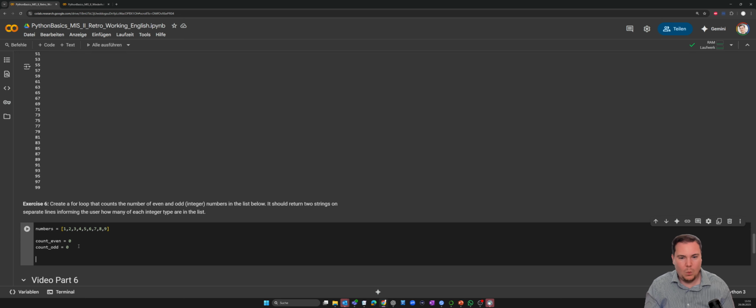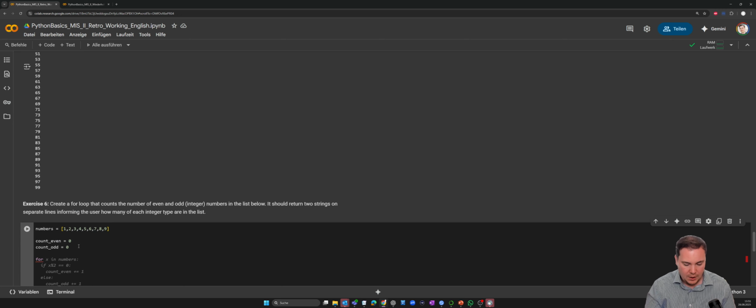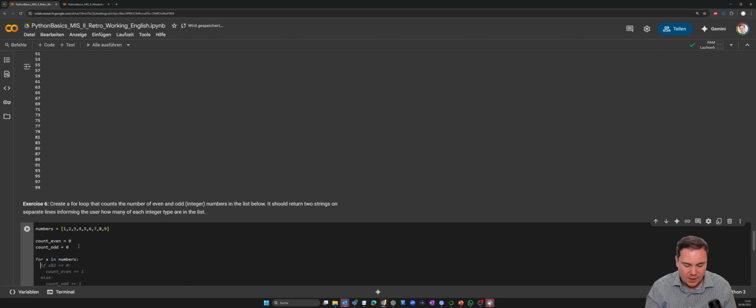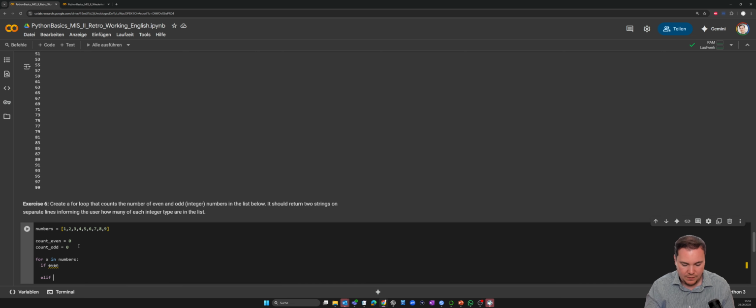For that, we need to loop through the list, through the array. So let's make a for loop for x in numbers. All right. So what do we do now? So we have basically if even and elif odd. That's basically our main thing here.